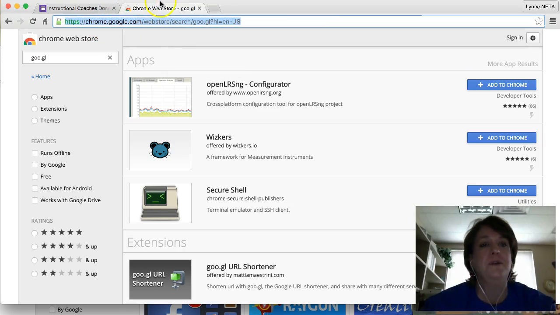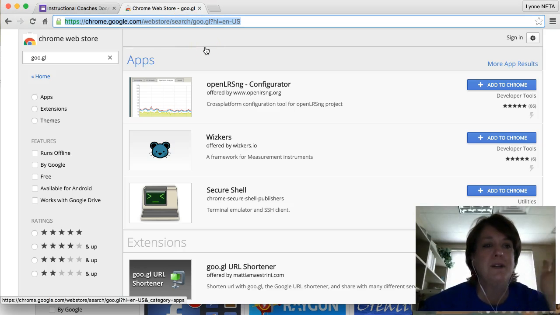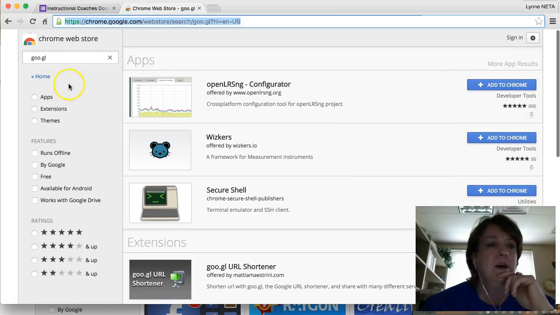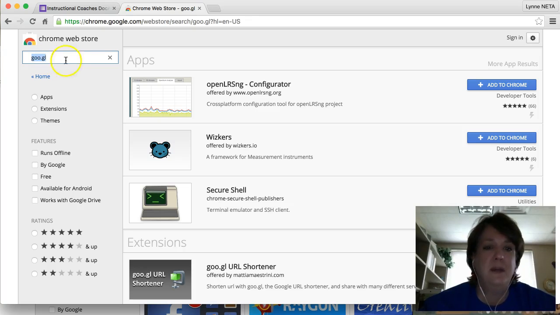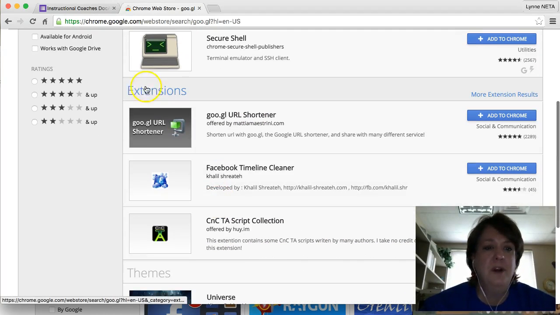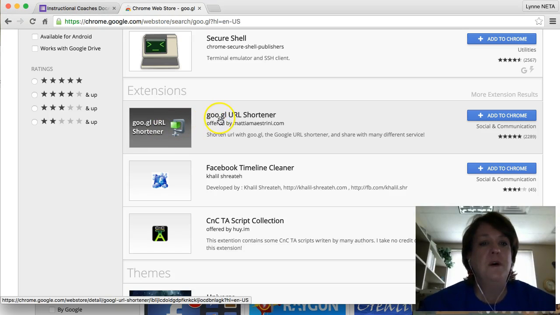So we want to go to the Chrome Web Store, and to get there you can just go to a Google search box and type Chrome Web Store. When you get there, in the search box I'd like you to type Goo.gl, as you can see in the upper left here. And we're looking for an extension, so we want to look under the extensions for the Goo.gl URL shortener. And its icon is a clamp with a green square in the middle.